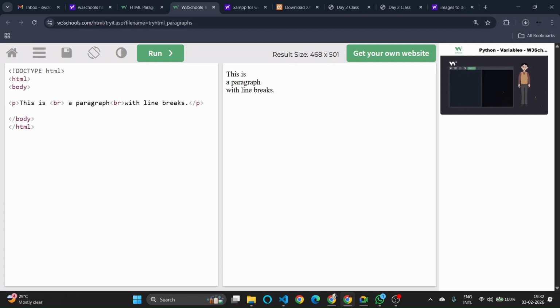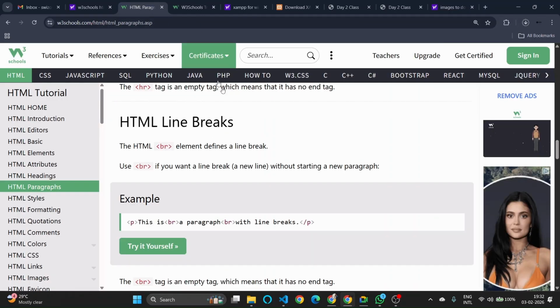Remember these things. HR is used for horizontal line. BR is used for break, that is for line breaking, so it moves the text to the next line. That's it, you remember like that. P tag is used for paragraph, and H1, H2, H3 are called heading tags. You can use those for the headings. So this is about this.